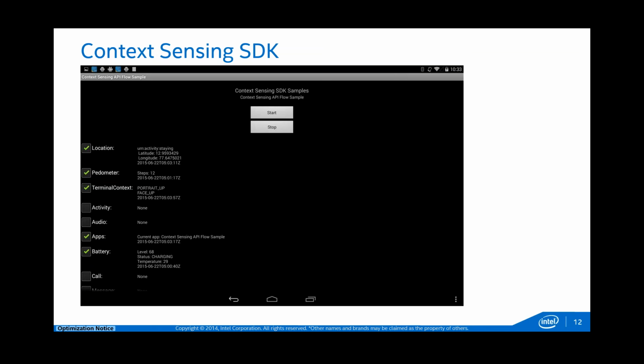And then the terminal context, like how your device is being placed now. Is it in portrait or landscape? If it's portrait, how should your app look, and if it's in landscape mode, how do you want to rearrange your various widgets?